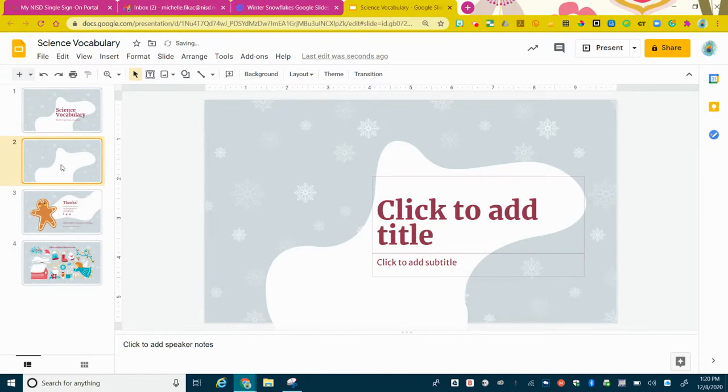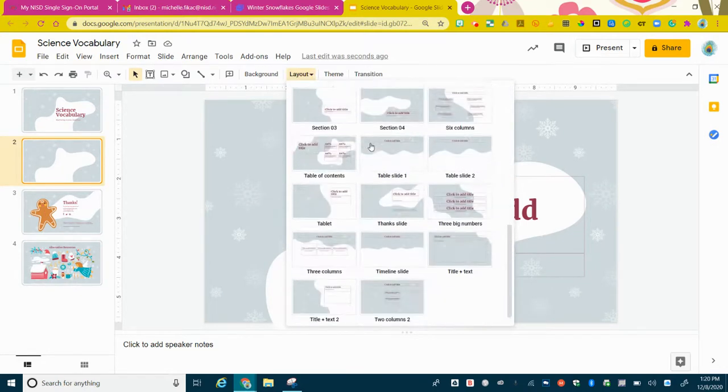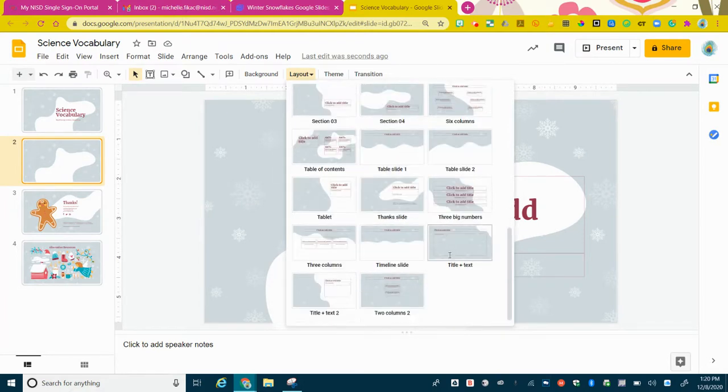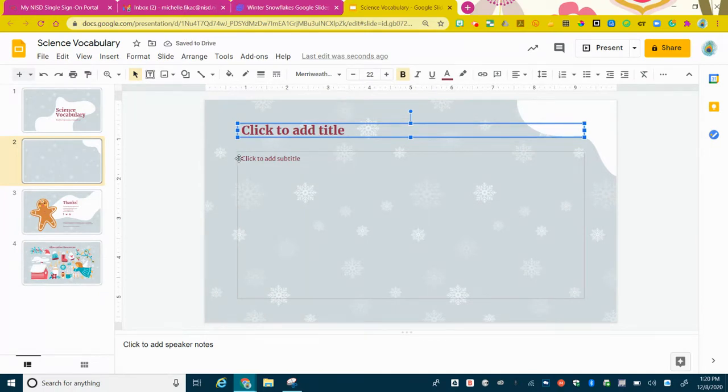It's going to insert that same slide that I had before, but I can go to layout and I can see all of the different layouts here and choose one of these layouts. And so I could just choose title and text. And now I could go ahead and start with my vocabulary or whatever content that I have. So that definitely, I think, helps clear things up.